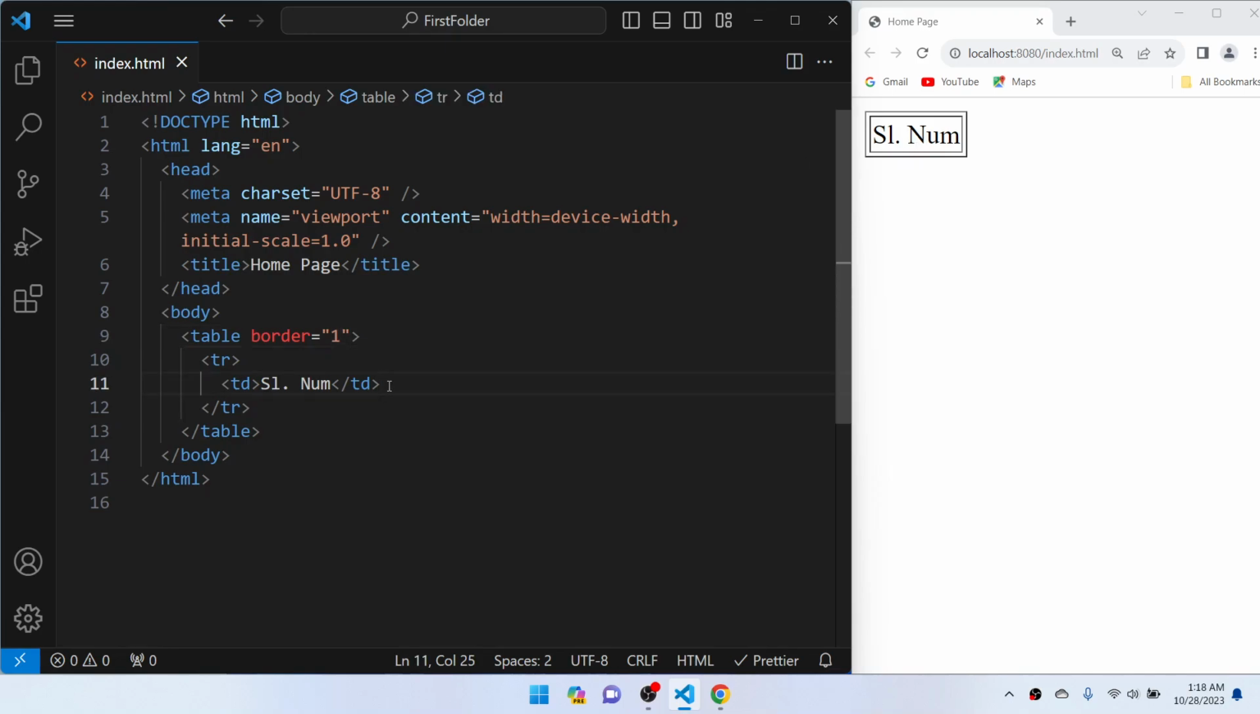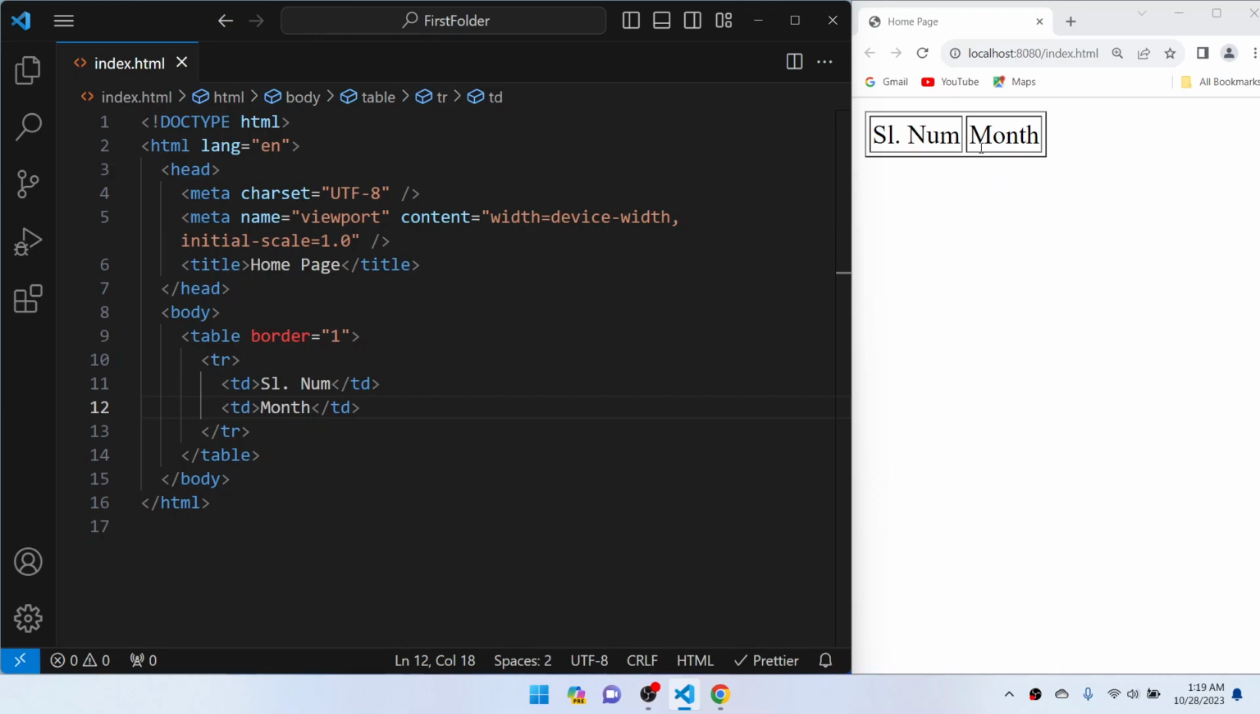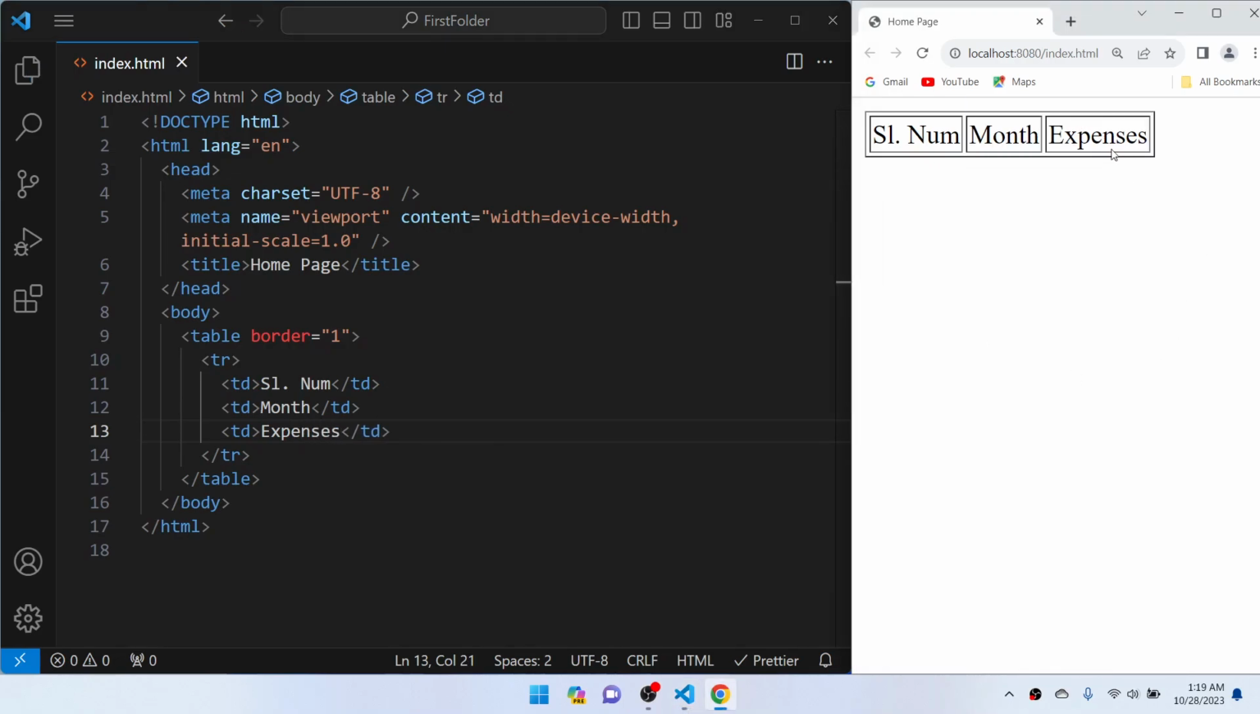So we need more data cell to this table row. So I'm gonna write the td tag again, and here we will have month. Save the file. We have another data cell with the text month. Let's say we have another data cell with the text expenses. Save the file. You can see we have another data cell with the text expenses.